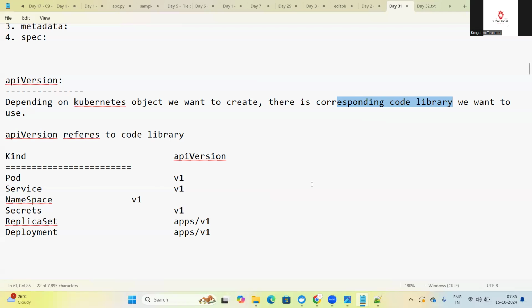Without writing the entire code over there, we will just include the code library so that whatever it has to use, it will call from the code library called v1. Whenever we are writing a YAML file for a Kubernetes object, if you are creating a pod, the API version will be v1. If you are creating a Kubernetes object called replica set, the API version will be apps/v1.